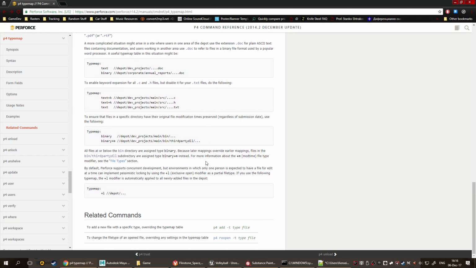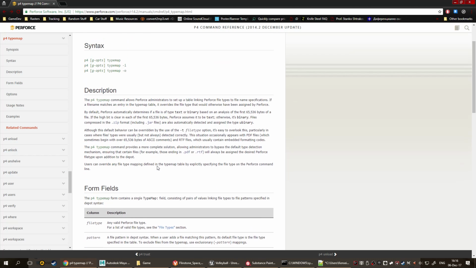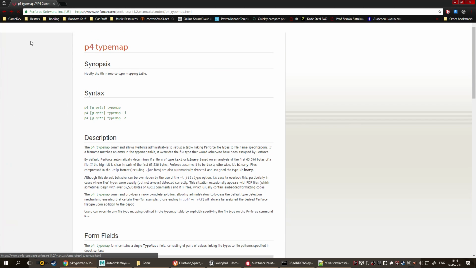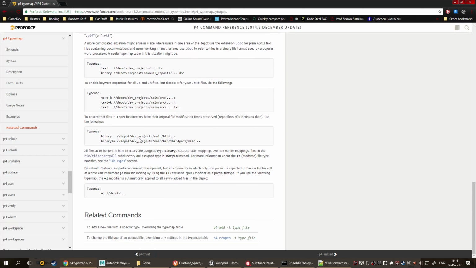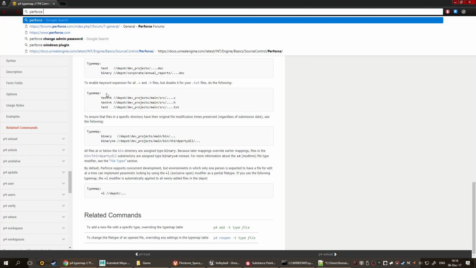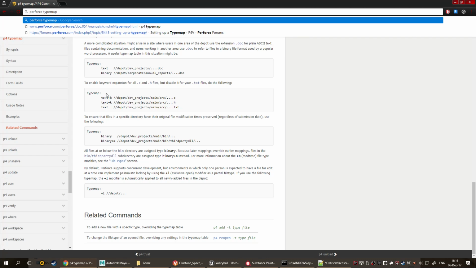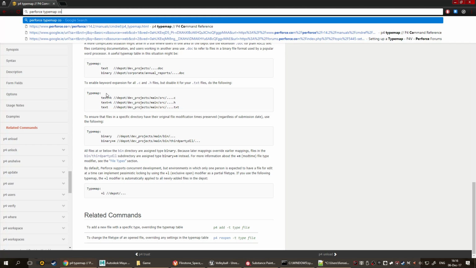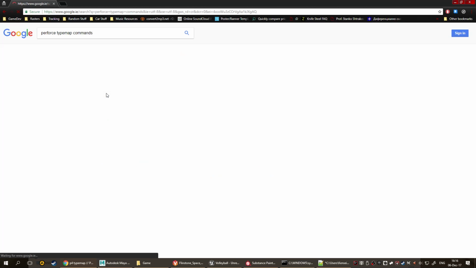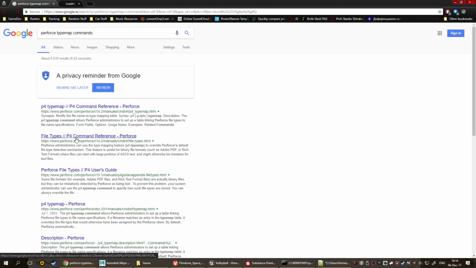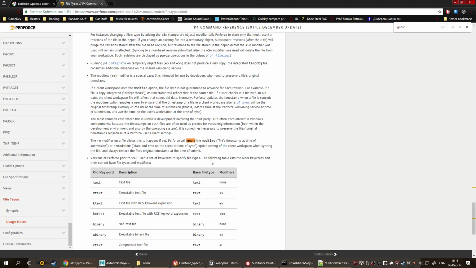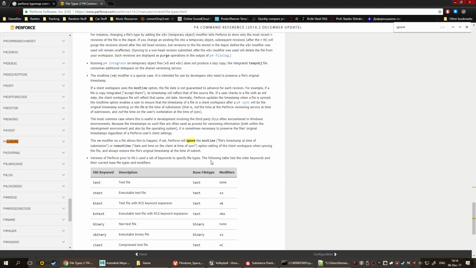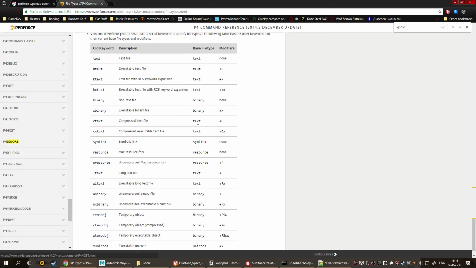I believe there is an ignore here. Is there? Must have the commands. Form fields. Where's my commands? Must be a command. Let me just see here. Perforce type map. All right, this command reference. Not command reference, but file types. There we go. That's what we want. File types. Let's see if there's an ignore. No, there's no ignore. You've got to go into your P4 ignore.